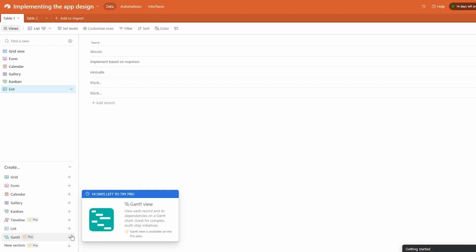So obviously you're going to have to switch to the Pro plan if you want to use the Gantt view. But yeah, you get the point. So basically, switch to the correct view, and once you switch to the correct view, make sure that all your data and information is titled correctly and all that.